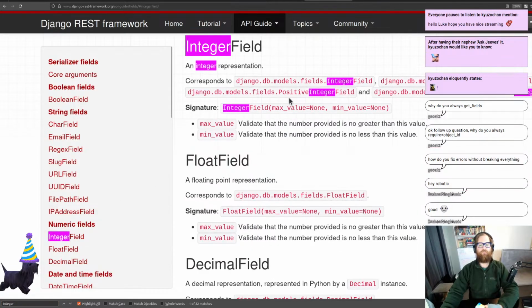So we've got the integer fields. Max value none, min value none. All right, cool. We can definitely pass through a min value.